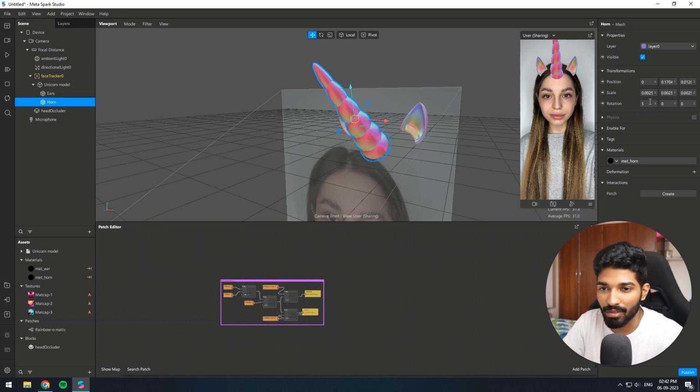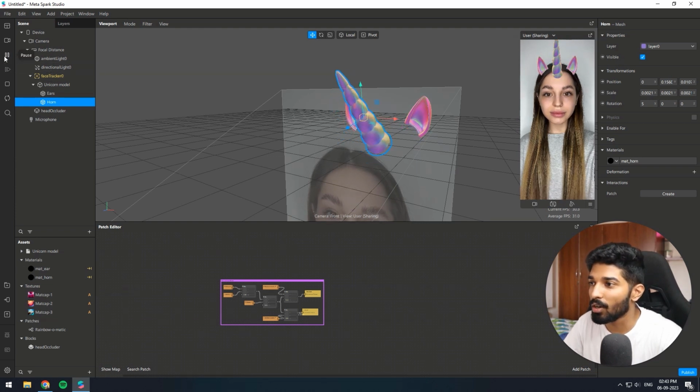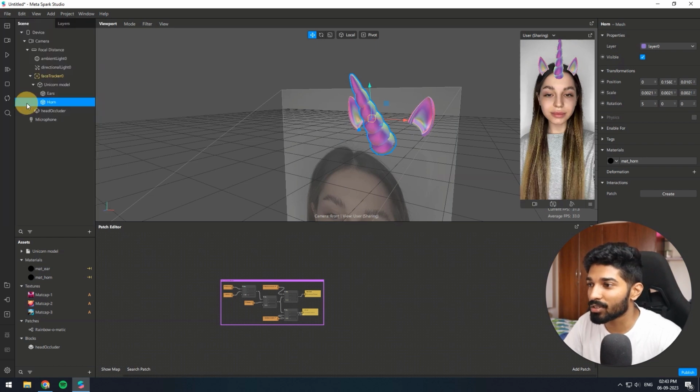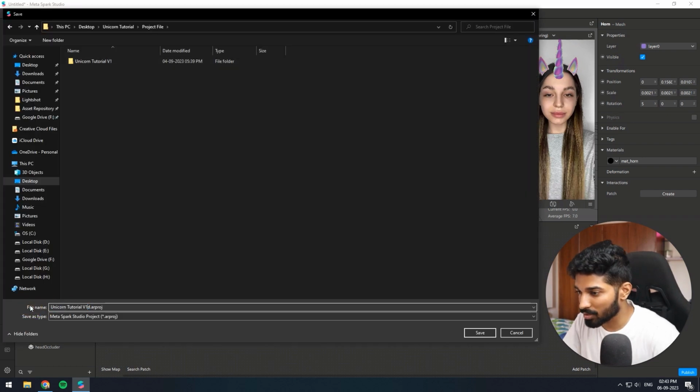Rotation, I think 5. And I can change the scale of it a bit. This and reduce. So put this in the user's head. Done. Okay, let's save the project before we lose it. Go to file, go to save. I'll just save this as Unicorn tutorial v2.